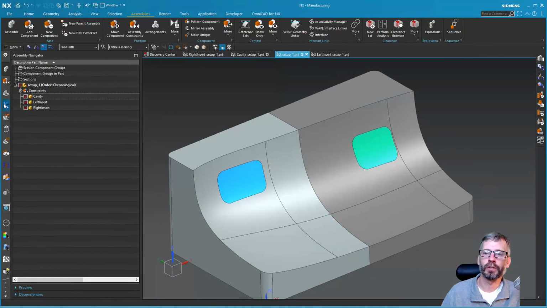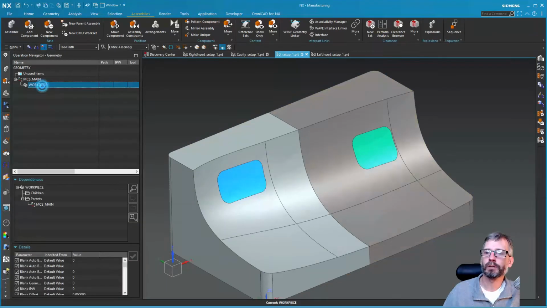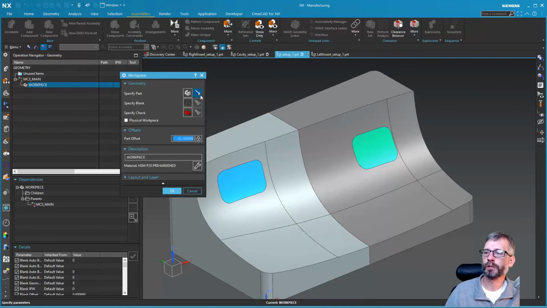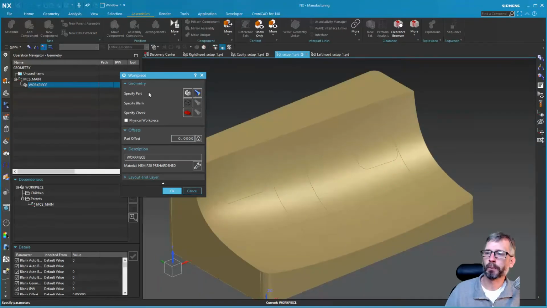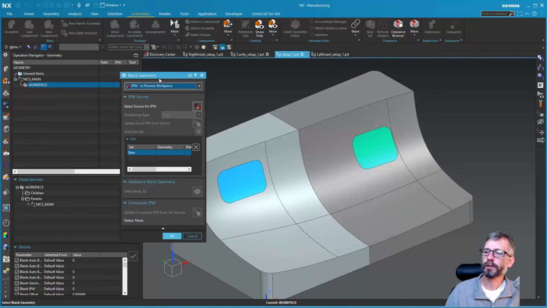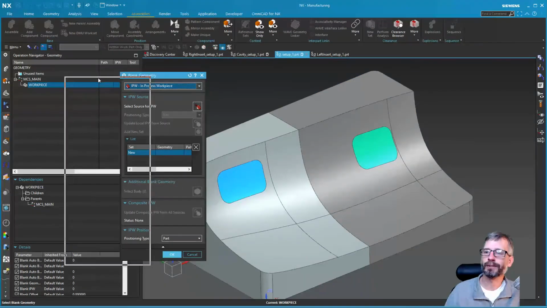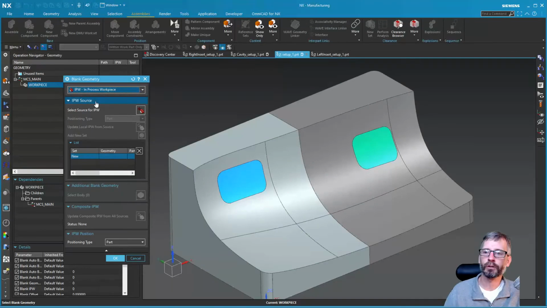We'll go to the Operation Navigator, and when I double click on the workpiece, the first thing you'll see is that I've already defined the part. The 4 bodies have been defined here. Okay, let's go to specify blank, and we'll begin creating our composite IPW using these referenced IPWs. So of all the choices here, when you want to reference an external IPW, you do need to choose this option, IPW in Process Workpiece.